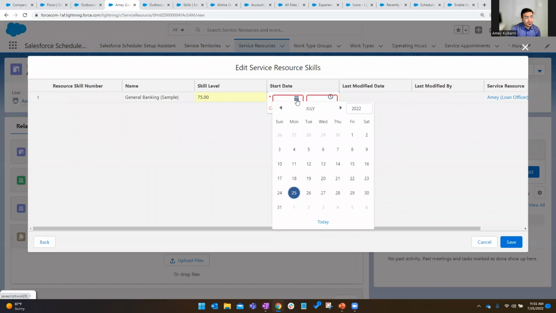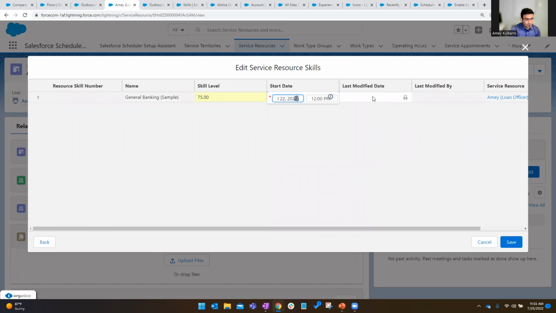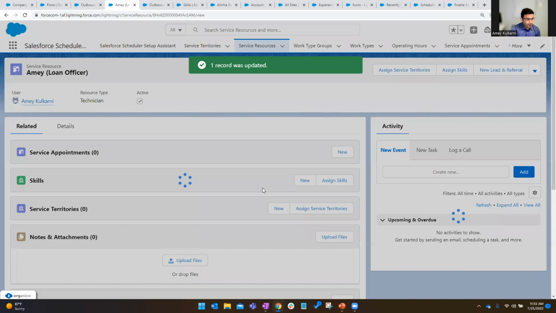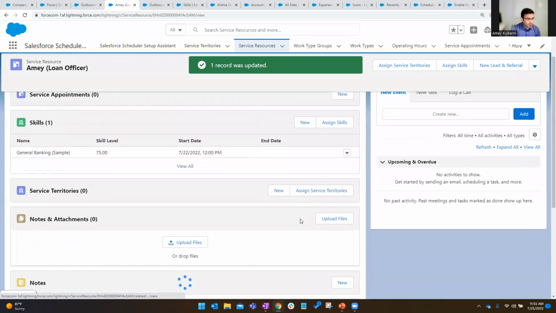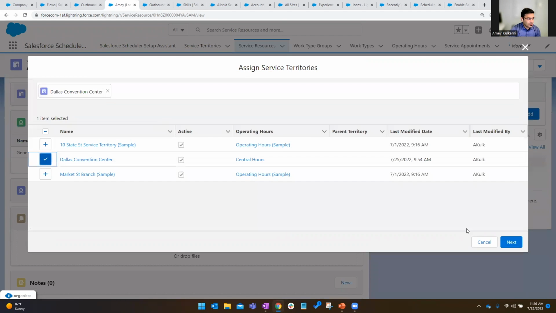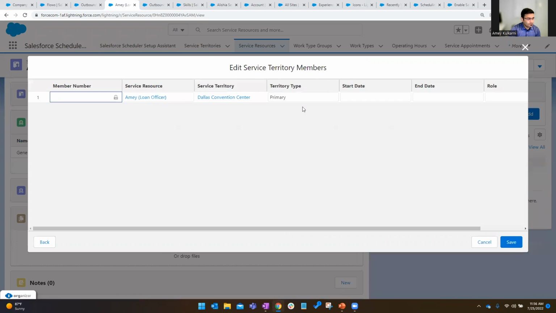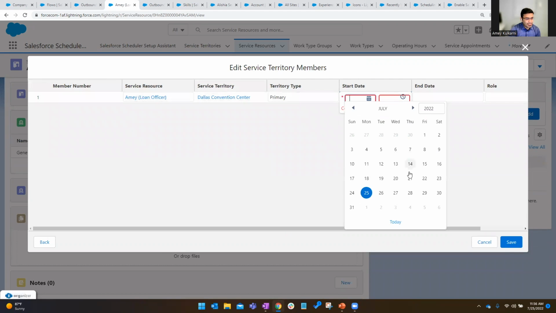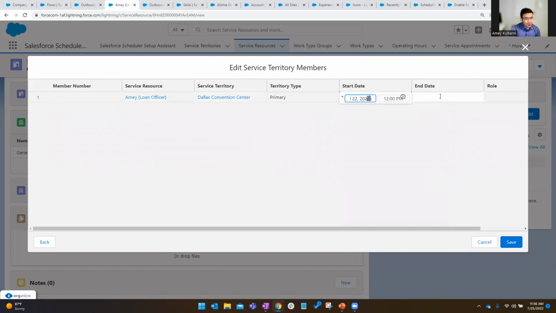A quick tip about this date. This date can be anything in the past. That means it's active. Assign service territories. Now you do the same thing. Start date, any date in the past. I'm not going to give any end date, otherwise you could potentially do that. And also role. We haven't defined any roles, but you can start defining roles and start adding them there.